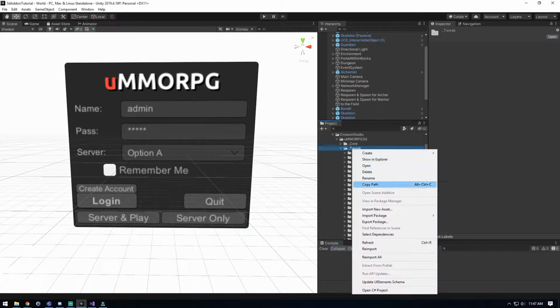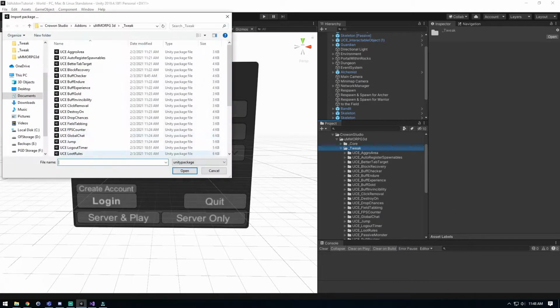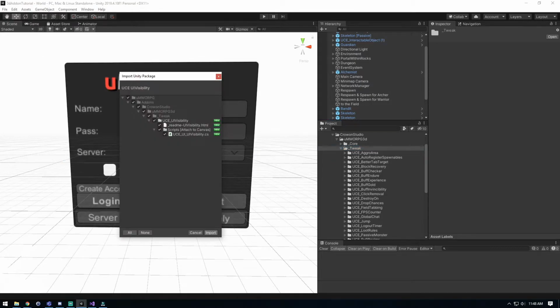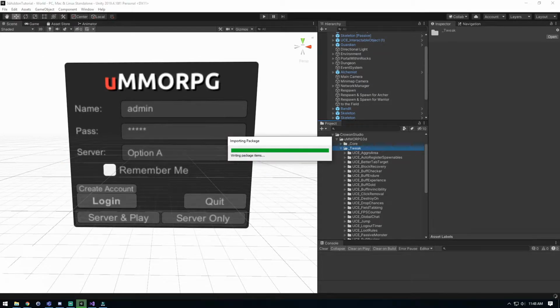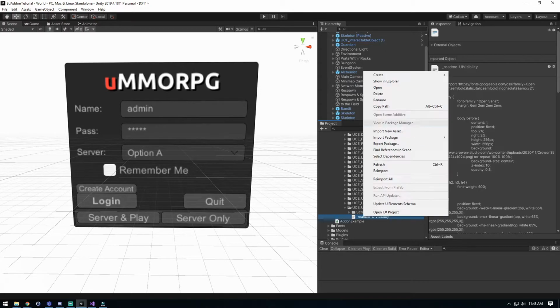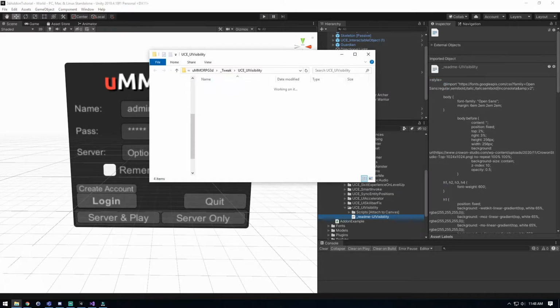So let's go ahead and get that imported in. UCE UI Visibility, import. This is a very simple add-on. The gist of it is to allow your players to hide and show their UI, to take screenshots and stuff like that. Very common in most games nowadays. So let's go ahead and open up that README again.